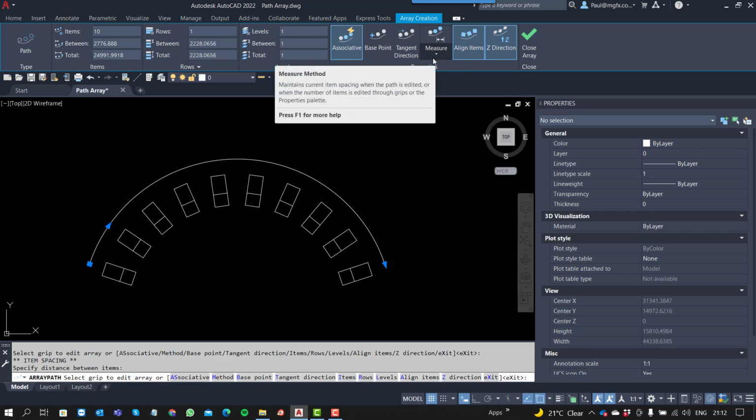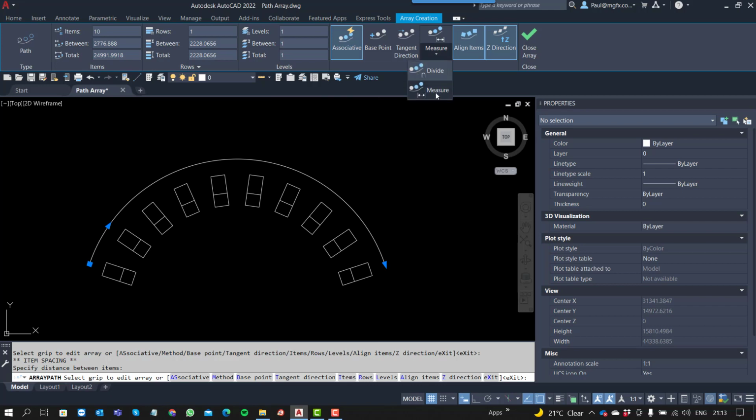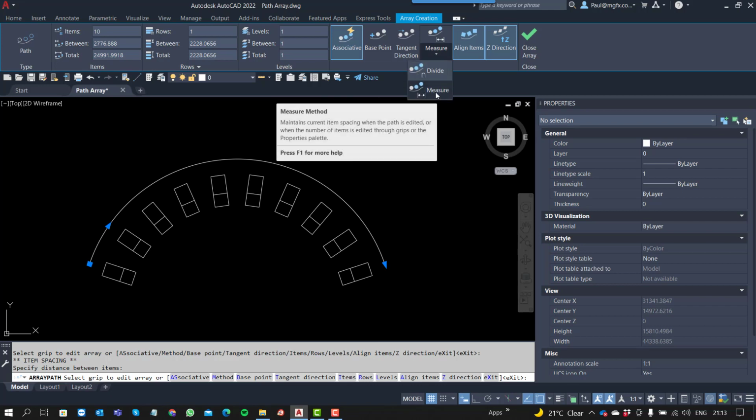Of course, we've also got the measure options, which maintains the current item spacing when the path is edited, or when the number of items is edited through grips on the properties palette. Right, so either measure or divide. So you can maintain the current item spacing when the path is edited, or when the number of items is edited through grips on the properties palette.